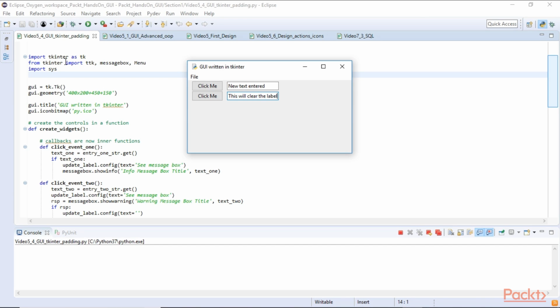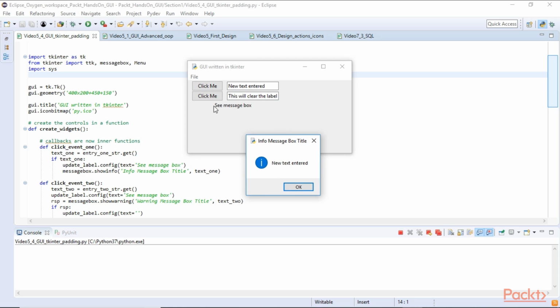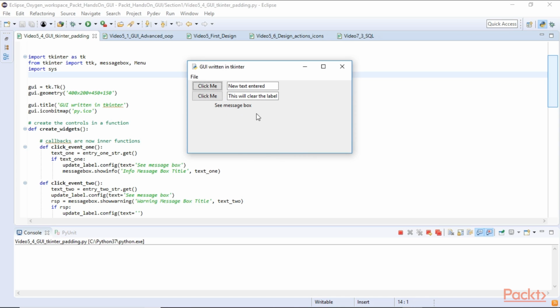So we're importing the tkinter SDK, and we have some other import statements. And it's still simple. When we click this button here, we have added the functionality that the label down here gets updated. See message box. We invoke a message box, an informational message box, and it displays the text we've entered. When we click OK, the label is still the same.